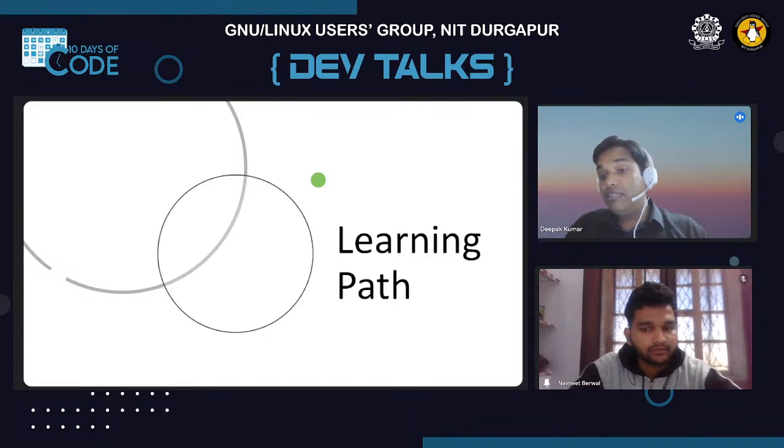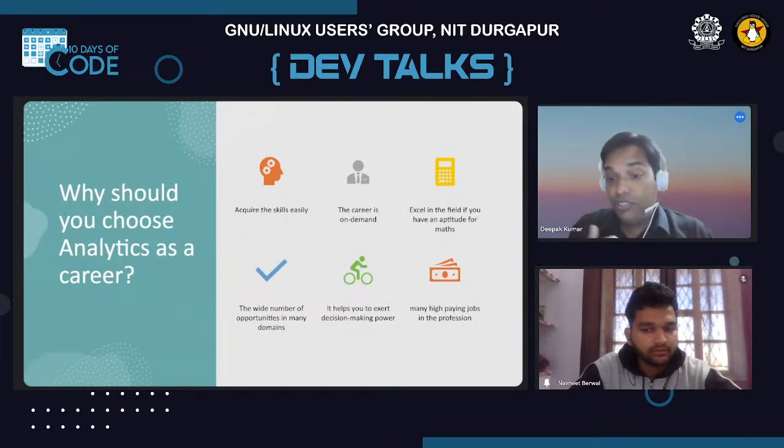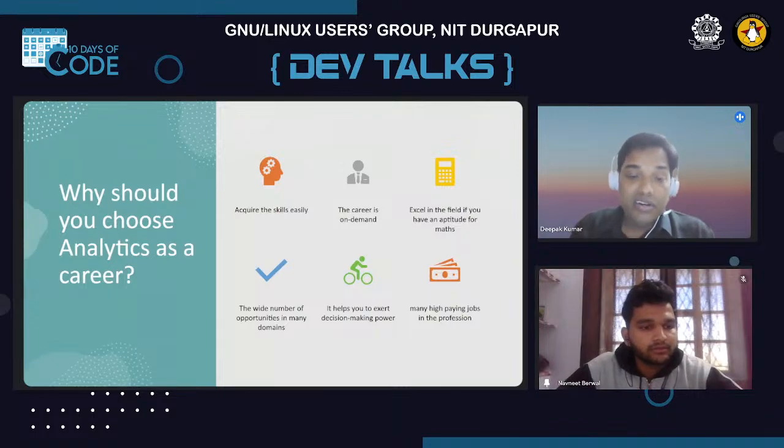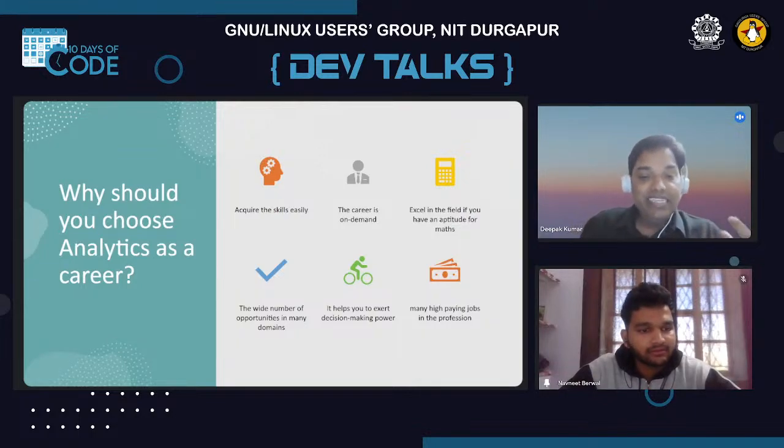Now, what is the learning path, how someone from a core engineering background can excel into analytics, and why you should choose analytics. First, it is a very interesting career and gives more money. Entry level jobs in analytics pay higher than what we pay to engineers actually. Then you can acquire the skills easily. You are good in programming and you can excel very easily. The career is in demand because there are fewer data professionals at present. And also, if you have a good aptitude for mathematics, that you all do, right? That will be helpful for all of you.